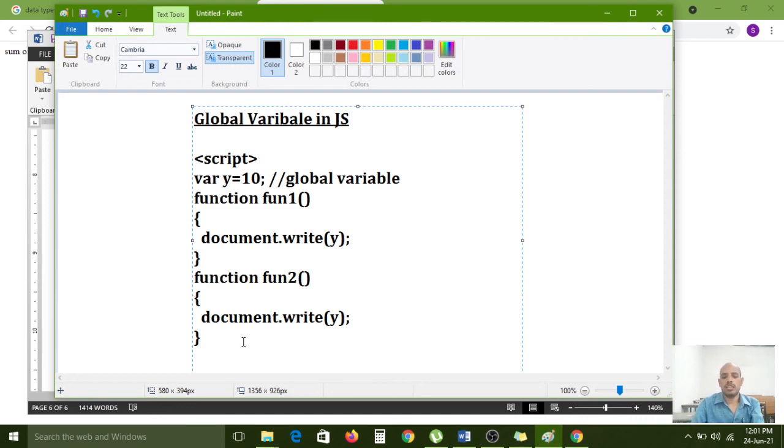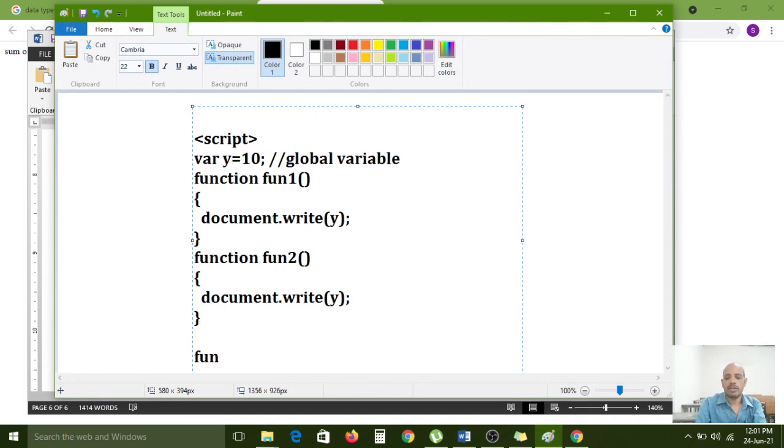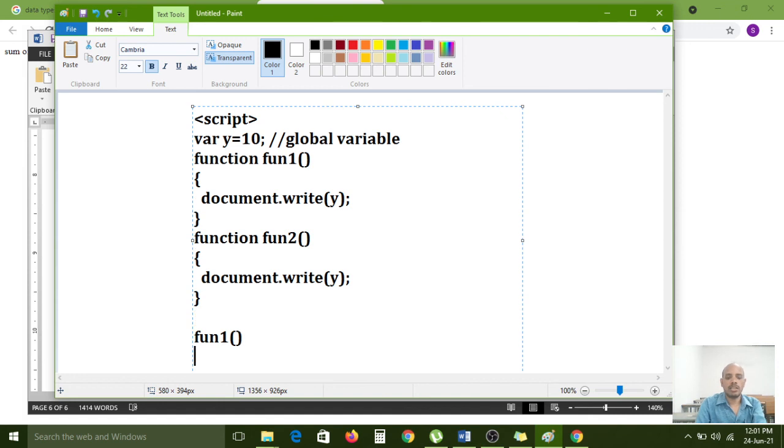If you want to call these two functions, function 1 you can call like this, and function 2 like this. If you write like this, then first it will immediately search for function 1, and if function 1 is available, that function 1 will access the y variable. Function 2 we can similarly call like this.